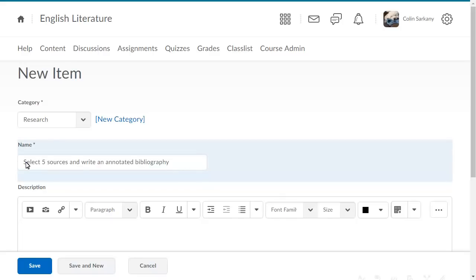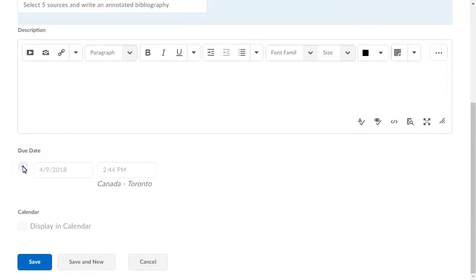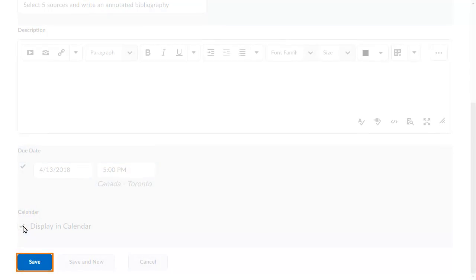Navigate to the Due Date section. Tip: use due dates and display in calendar to give visibility to learners and offer pacing guidelines. Click Due Date, and adjust the due date and time if necessary. Then, click Display in Calendar. Click Save to return to the checklist.